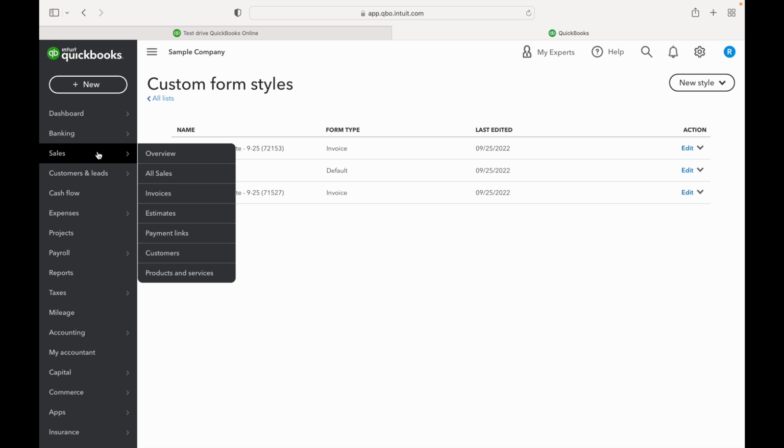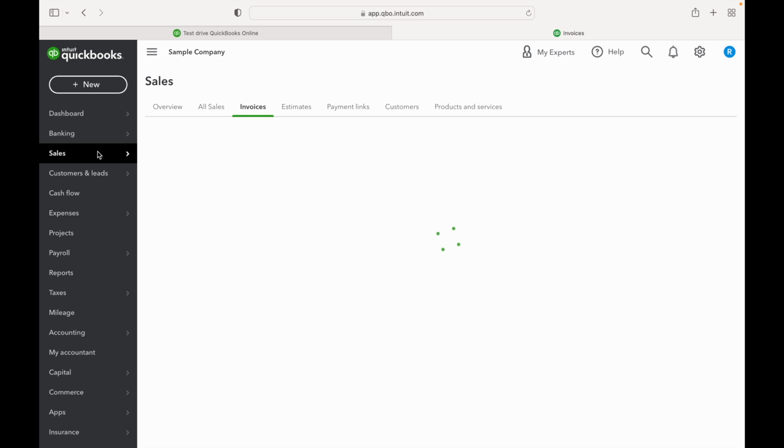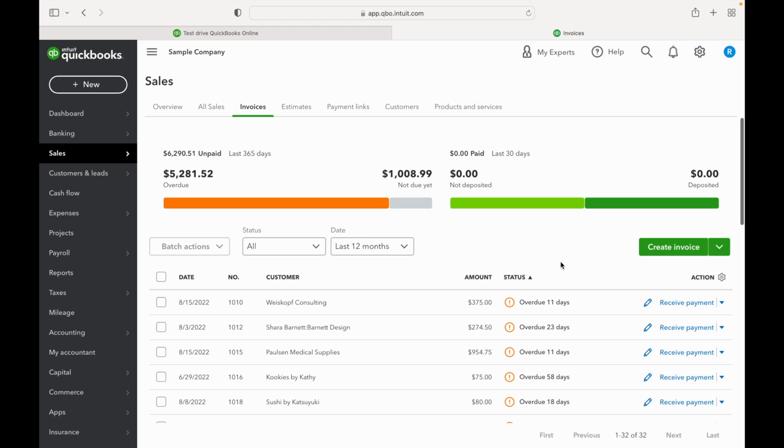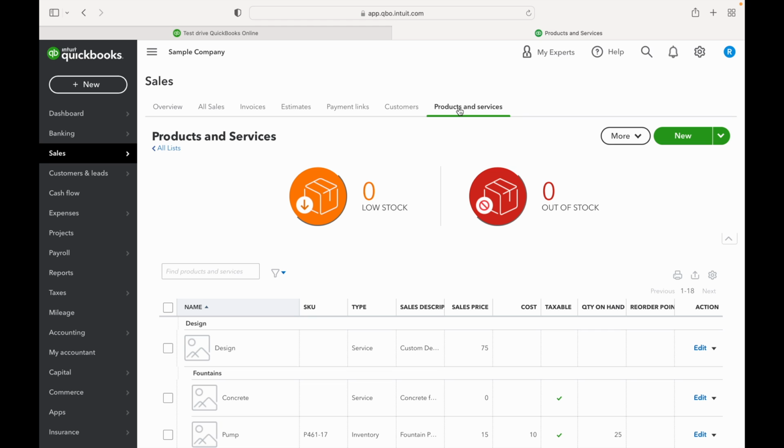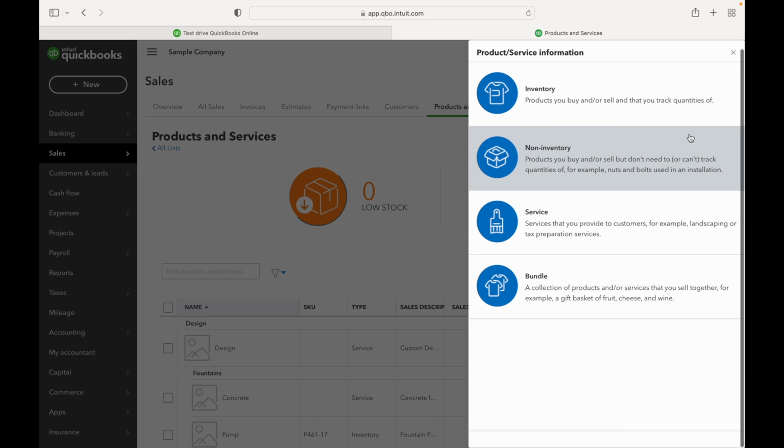And there you go. So now let's go over to sales, and here are your invoices that are outstanding. You can look at all of your sales, you can look at your estimates, your payment links, customers, and products and services. So before we do an invoice, let's take a look at our products and services. So in products and services, this is where you'll set up every single service and or product that you offer, with the cost and if it's taxable or non-taxable. So in order to do that, you would select the new.